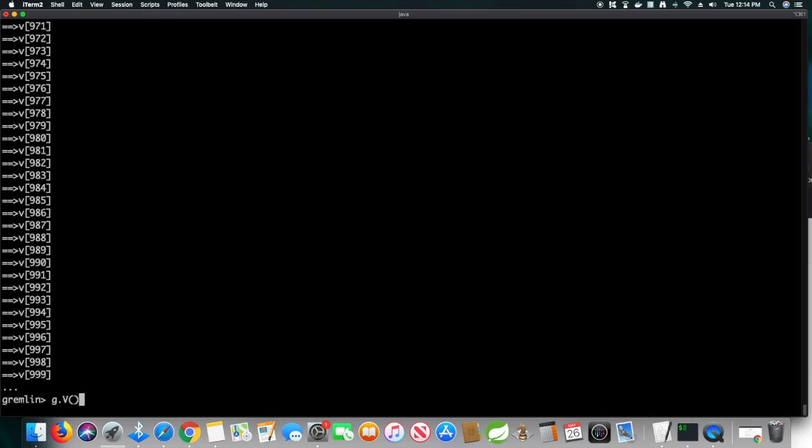If you really want to limit this view, use the limit method, with how many records you want to limit to. So it shows 0 to 4. Let me show the values of this: limit 5 and use valueMap true.